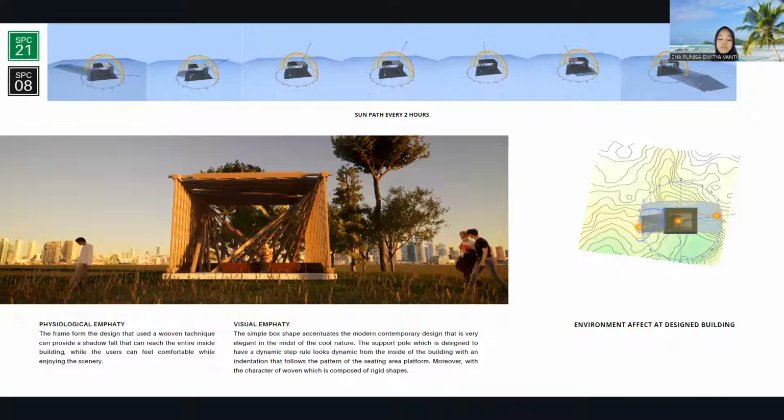Physiological empathy: the frame form can provide a shadow fall that can reach the entire inside of the building, while the user can feel comfortable enjoying the scenery. The visual empathy, the simple box accentuates a modern contemporary elegant sense in the midst of nature. The support poles have a dynamic step roll with indentions that follow the pattern of the seating platform, moreover with the characteristic of the woven technique at the wall that is more rigid.